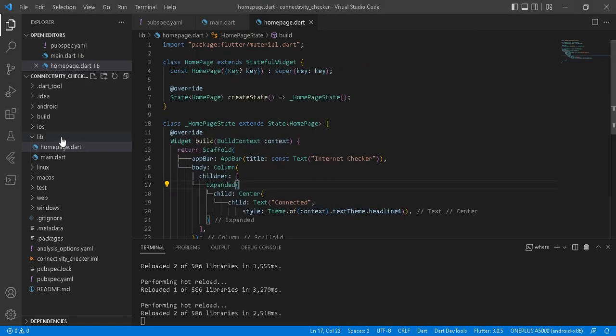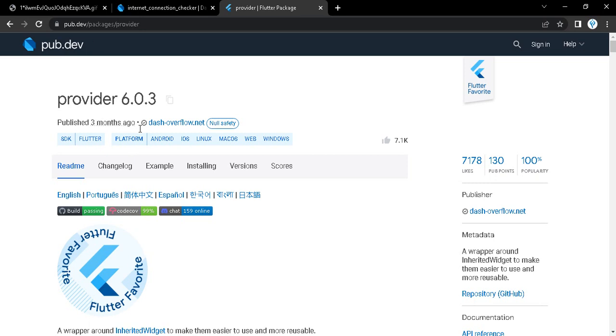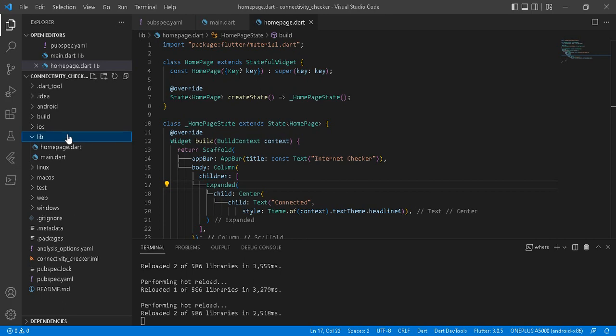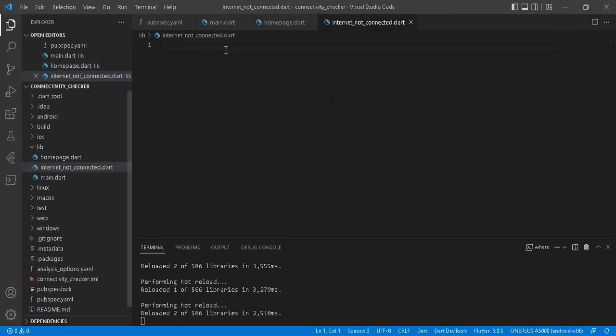And now we are going to create a widget which is shown when there is no internet connection. As you can see here, we have this no internet connection in red. We are going to create this widget now. I would create it and name it internet_not_connected.dart, and it is going to be a stateless widget.